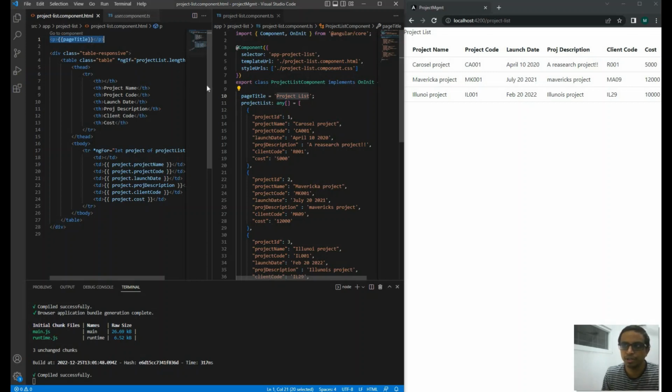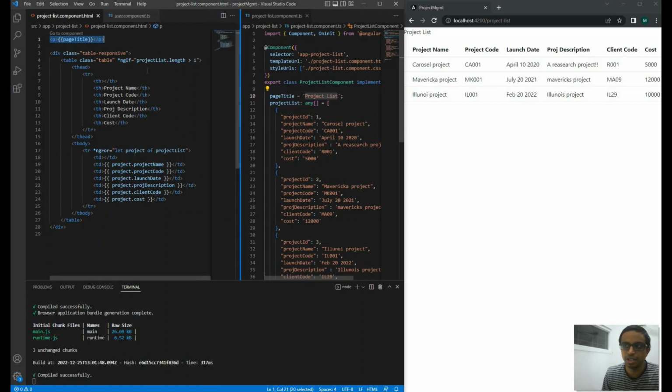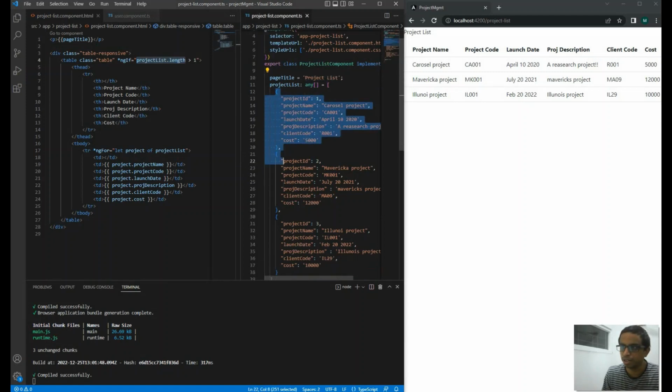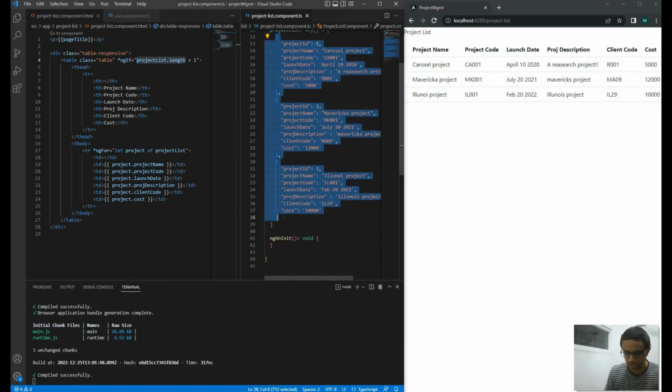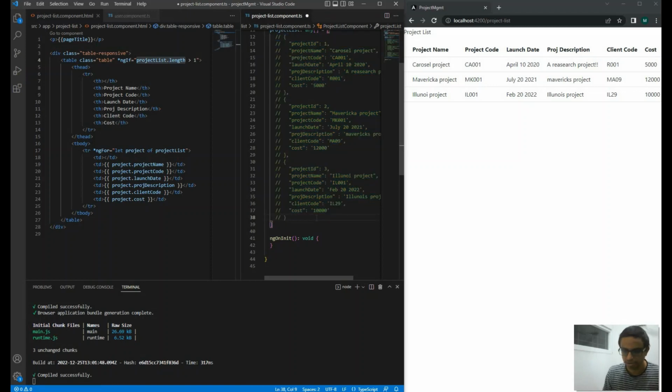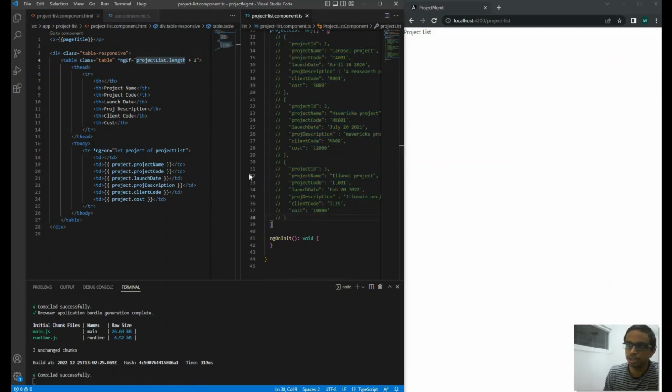Similarly, we also have ngIf here. For example, if my project list is not present, my grid will not show up. I'll demonstrate that right now. If I just comment this out and save this, you will not be able to see the whole grid itself. So that is how ngIf works.